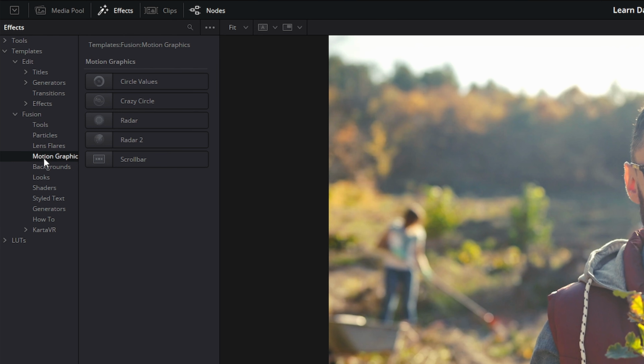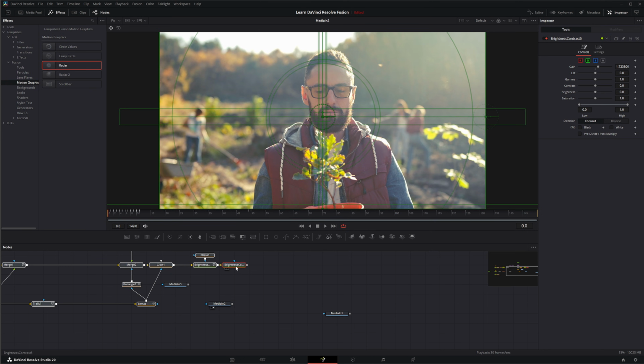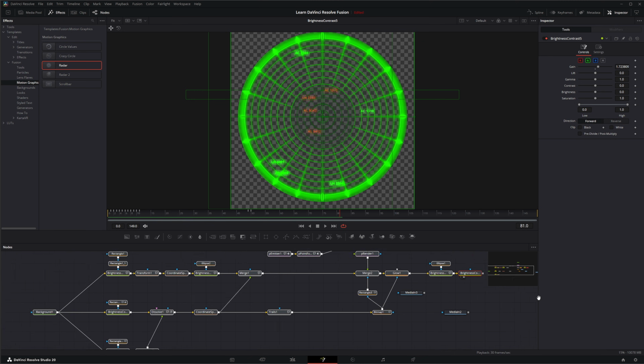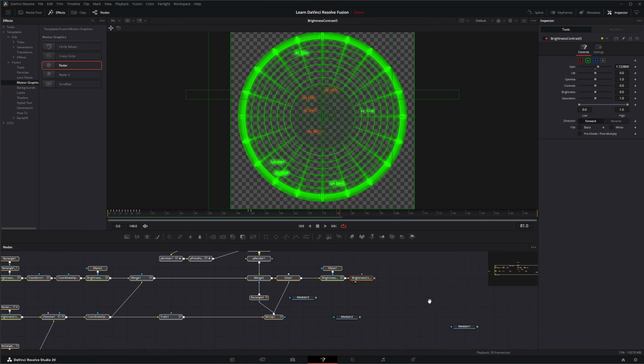And then under motion graphics, we just have different random motion graphics here. So for instance, we've got this little radar thing and it just creates this little radar. But again, we can get in here and see how they created this little node tree to make that radar.